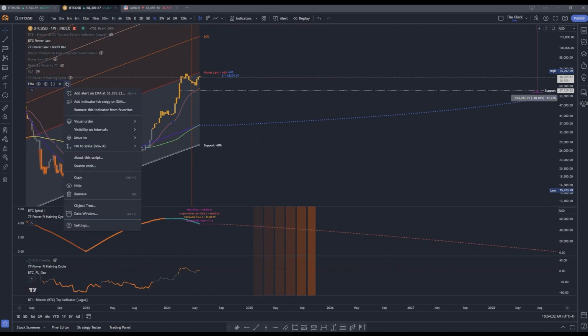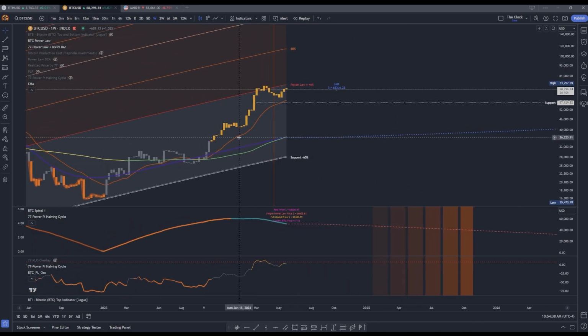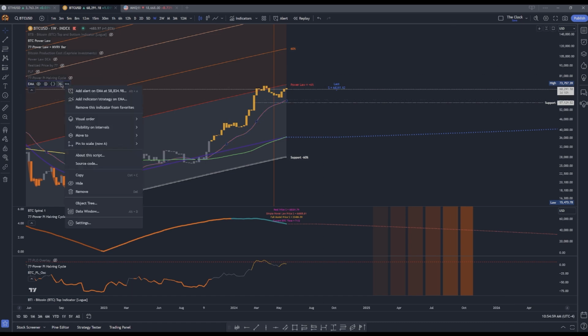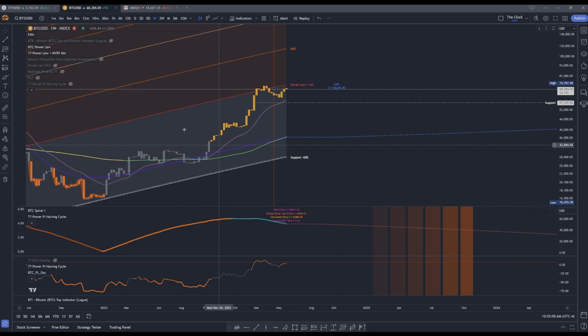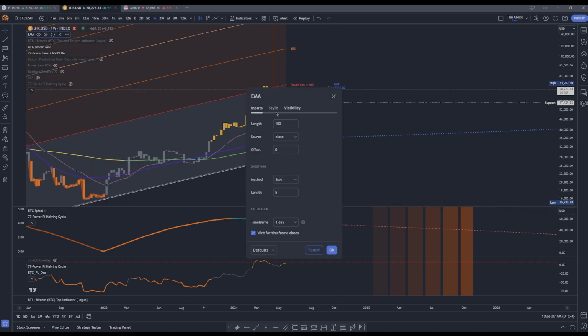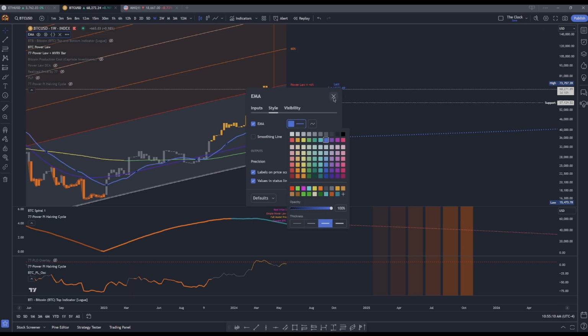So let me see if I can bring this to the front. This is an easy way too. Right now I have the EMA. It's still there, it's just behind the other indicator. If you've ever done any video editing or picture editing, these are your layers. The thing that is on the bottom is underneath. So you can click on the three dots, visual order, bring to front, and I'll make it a little fatter so everybody can see it.